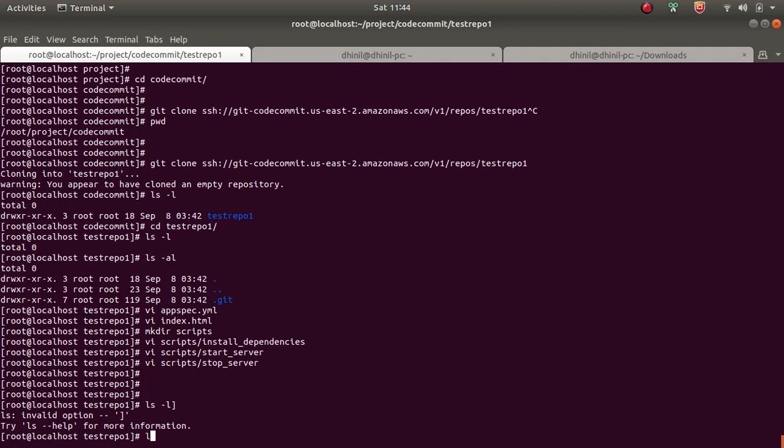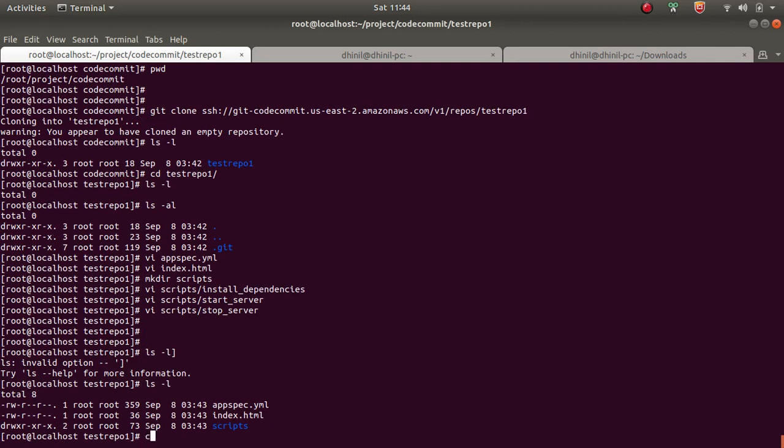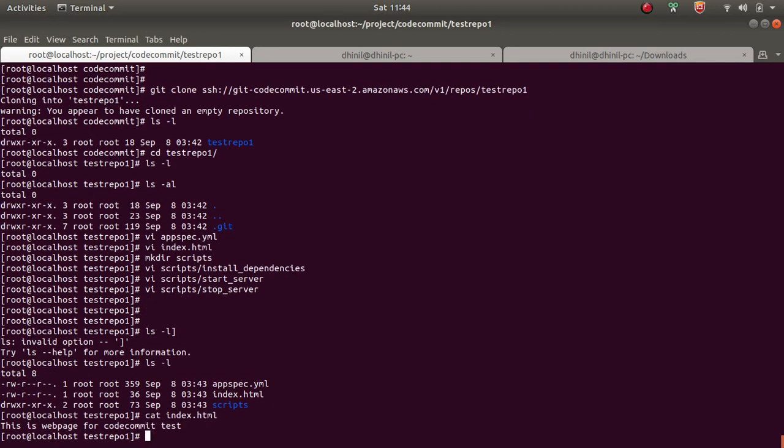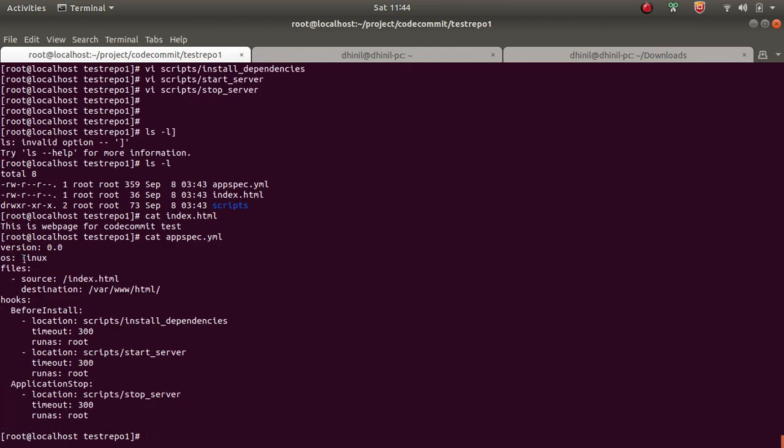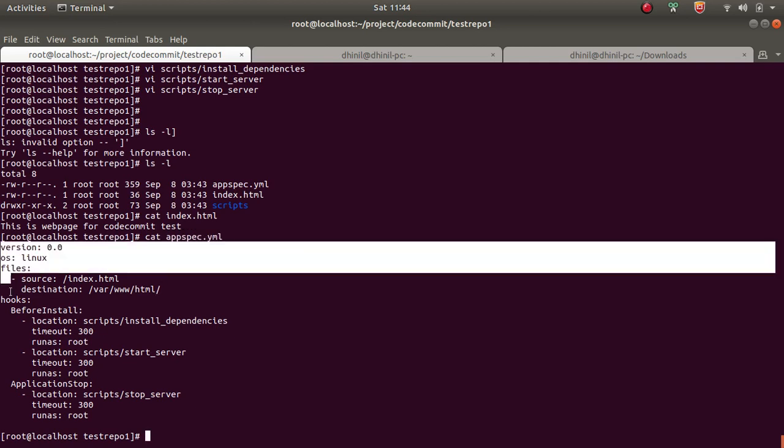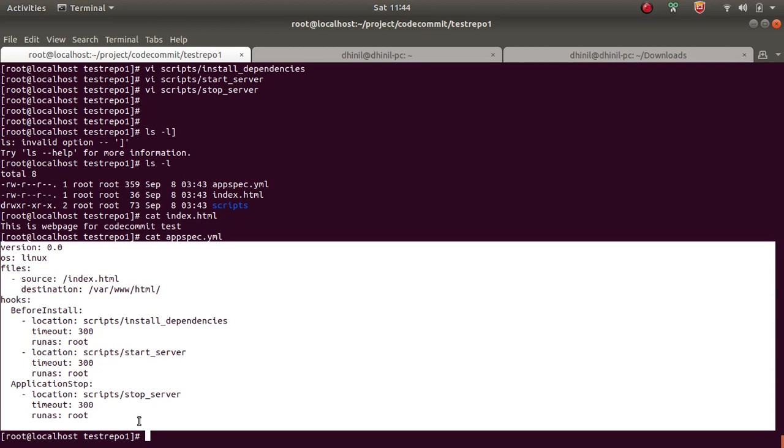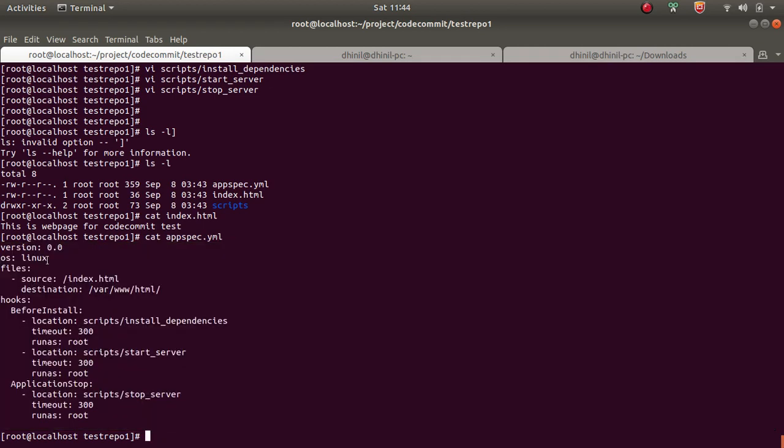Now all the files are uploaded from my end, and this is my index.html, which is the web page content, and this is the configuration file for CodeDeploy, appspec.yml. This is a YML file which contains the details. Here are version, which is 0.0, and OS, which specifies which OS we are using. Mine is a Linux OS, and files.